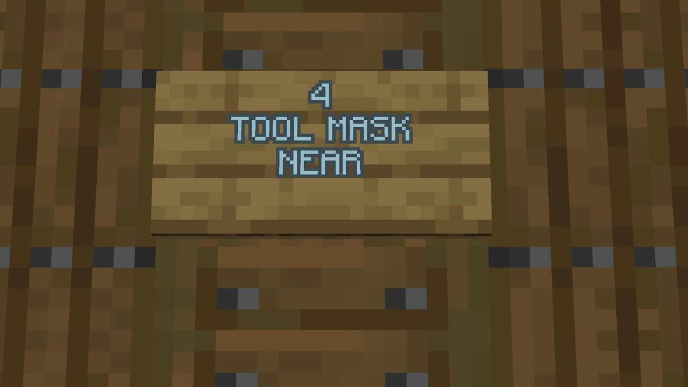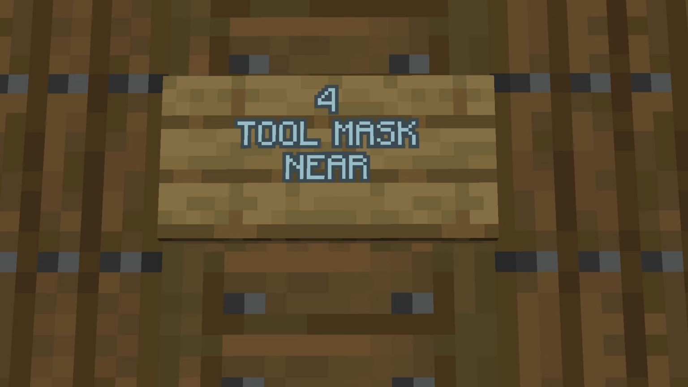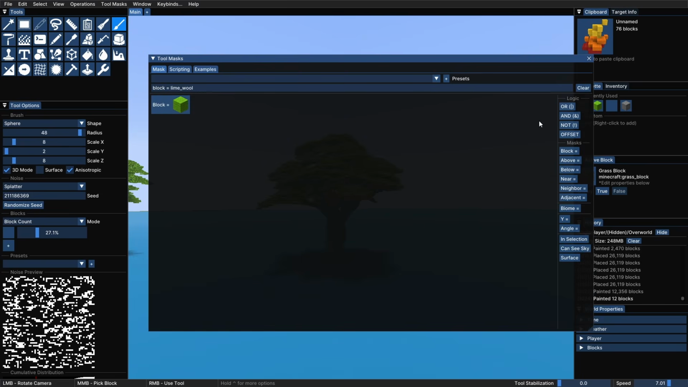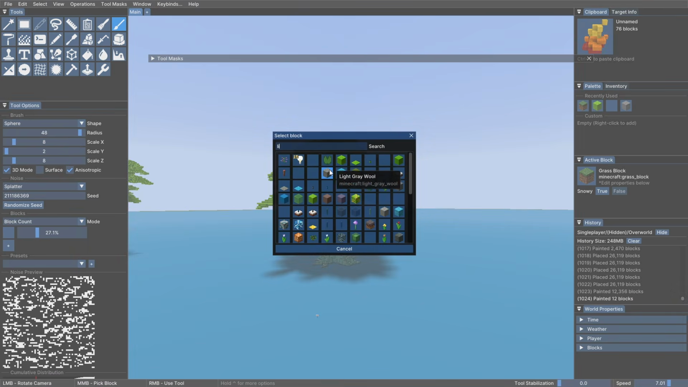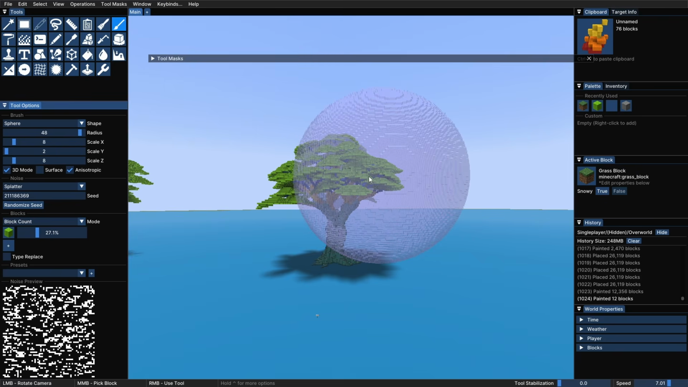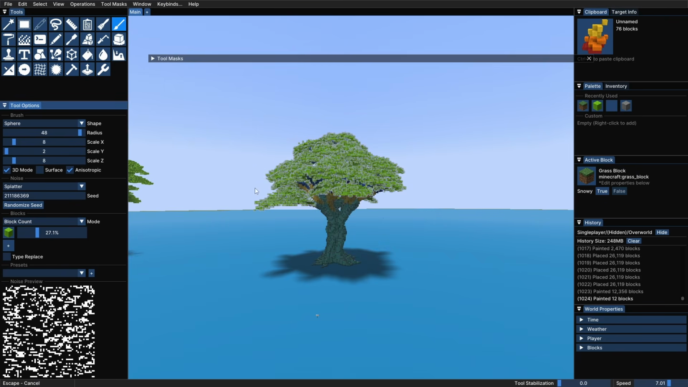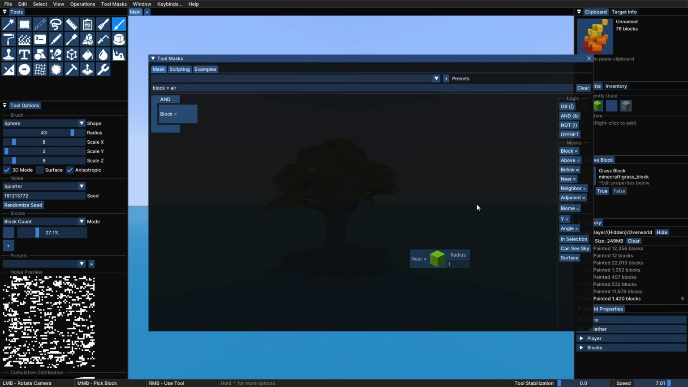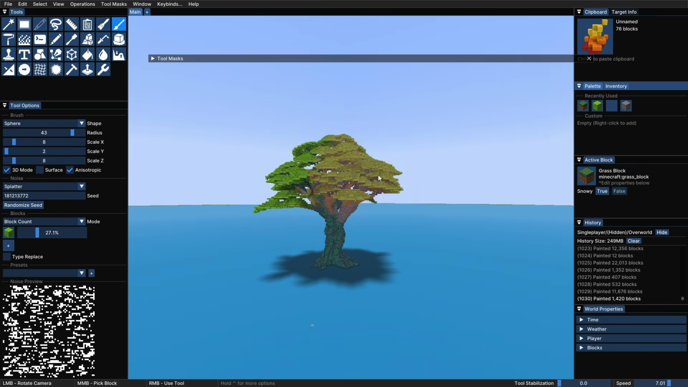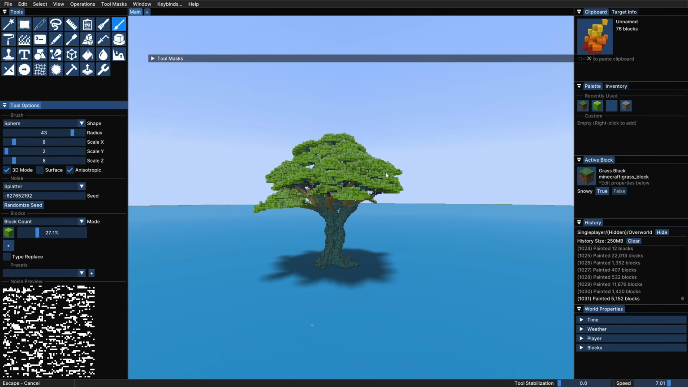4. Using a near tool mask to fluff it up all around. If we go to the tool mask, we can set an AND logic with block equal air and near equal lime. So then if we paint with a noise painter, we can add bits of lime wool all around to fluff up the canopy in every direction. 5. Using a below tool mask to add random fluffiness at the top. Another tool mask that we can use is the below mask. If we set below equal lime, we will paint only on top of the lime wool.